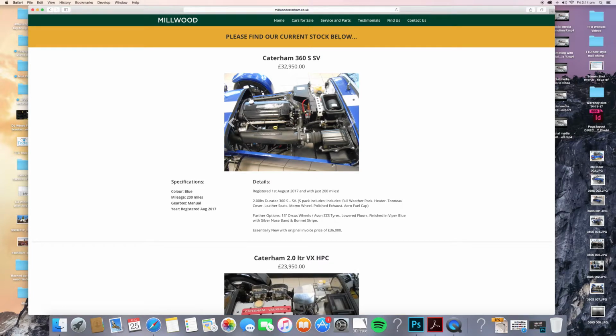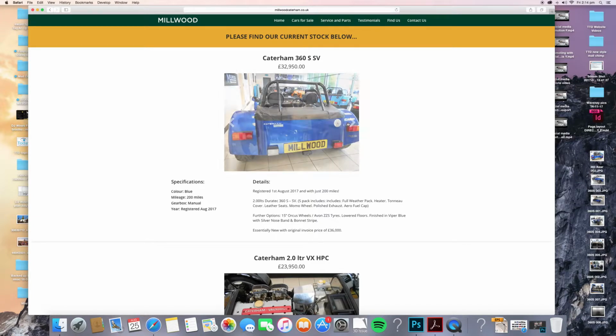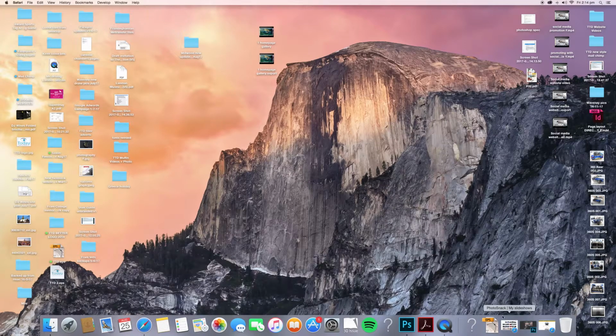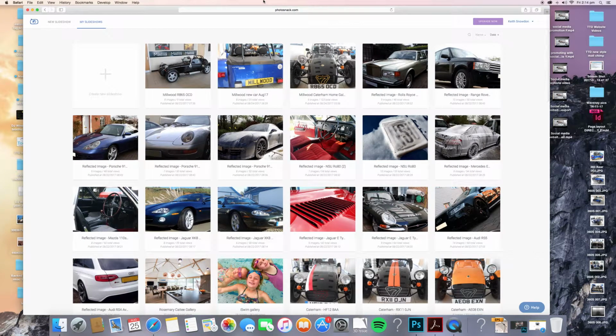First of all, we're going to make the gallery of the images of the car, which is this bit here. To do that, same as the last email, we use PhotoSnack. You log into that, and that will bring you to this screen, which shows all the different galleries that are on there. What we want to do now is create a new slideshow, so we do that here.